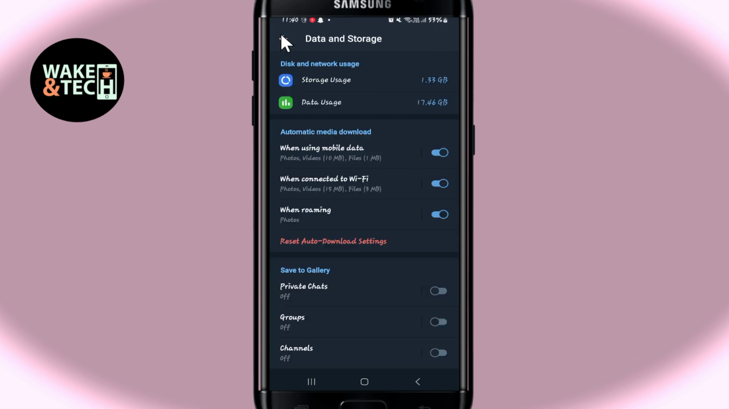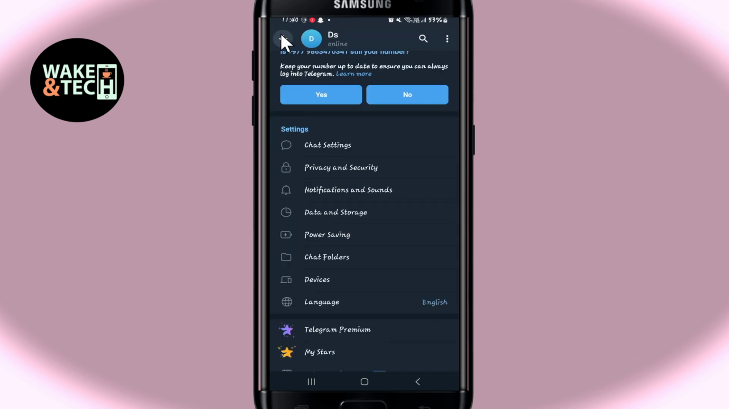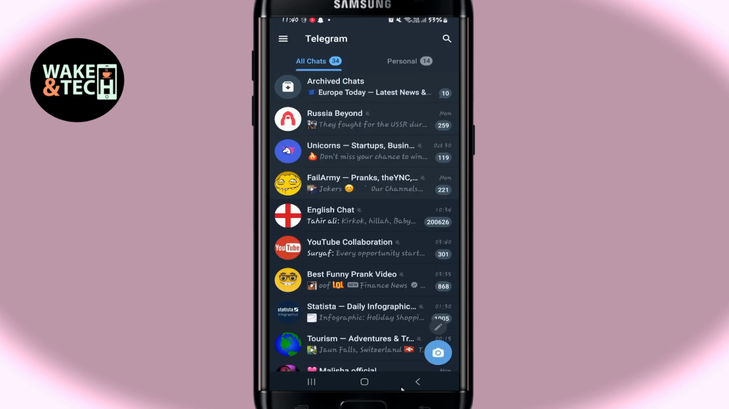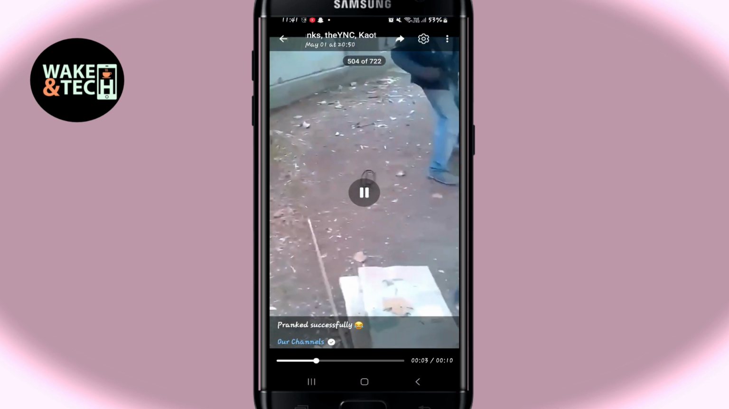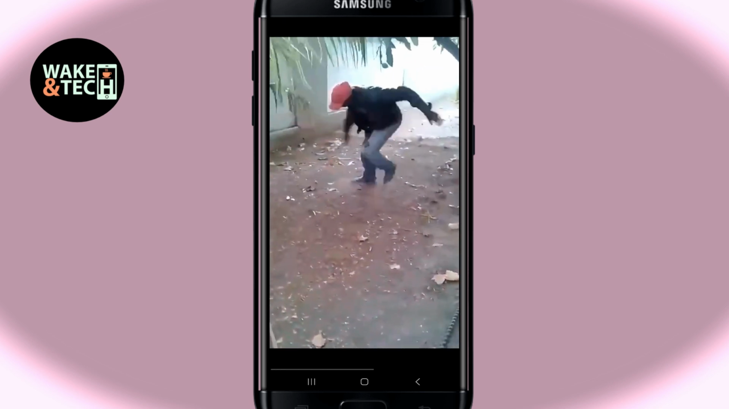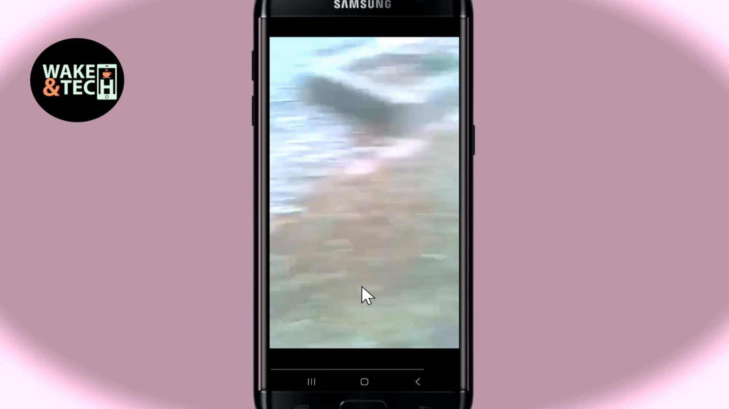And after this, you can try going back to the application and try playing back your video once again. And now, all of your videos should be playing back smoothly without any issues. And there you have it. That is how easy it is to solve the video not playing issues on your Telegram application.